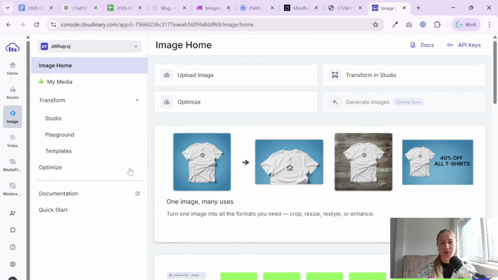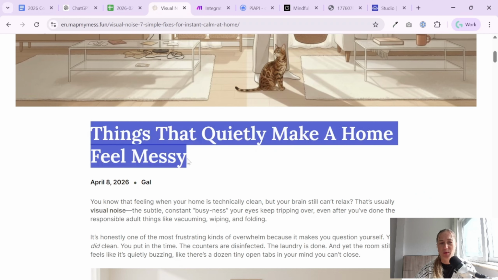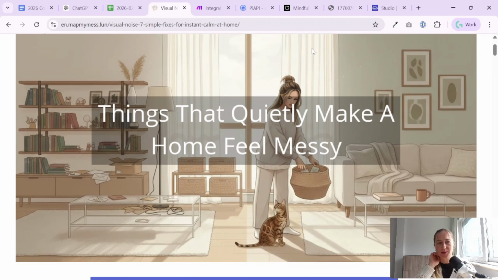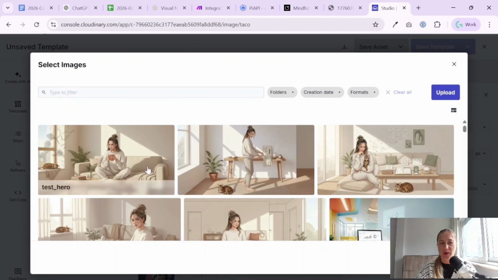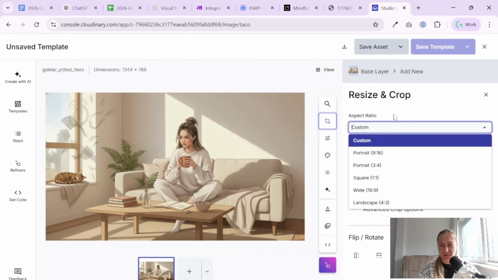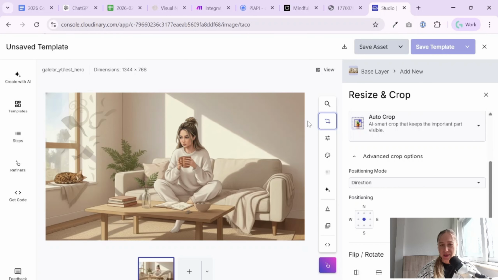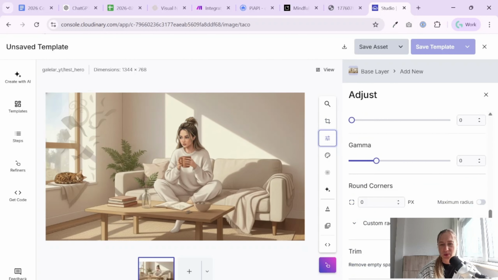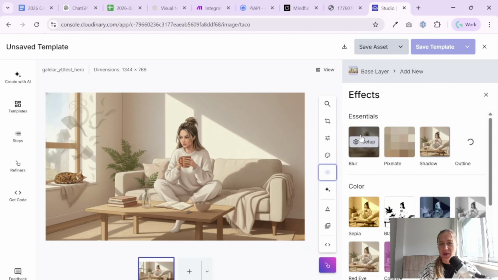Image, you go to Studio. Let's check our title here, our SEO title. Just take any title from our blog. Copy and paste, Control C. Then what do we do? We add our image and we can transform it. We can change the ratio. We can do some auto crop, so crop options. We can rotate. We can adjust colors, saturation, and so on. So it's an editor. Then we can change the background and add some effects.